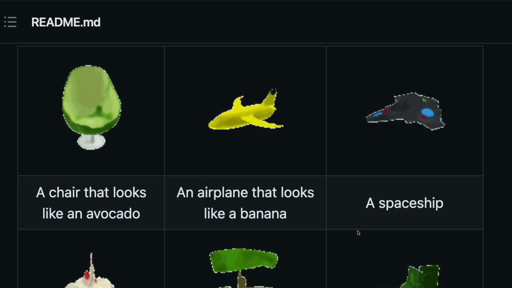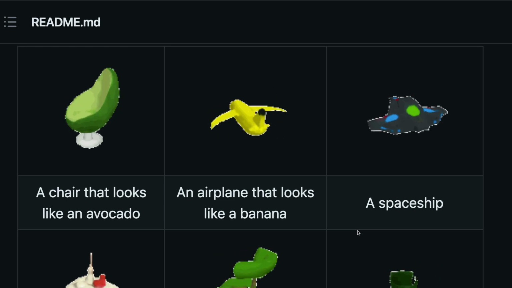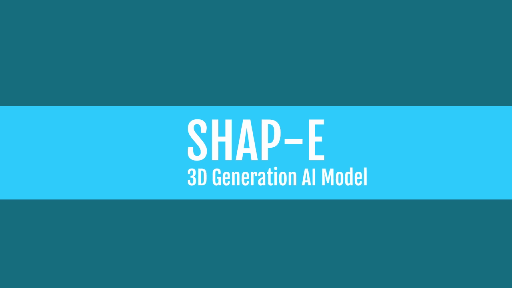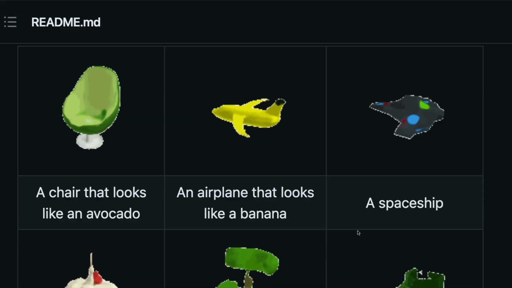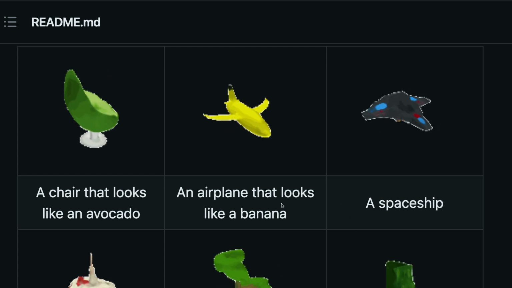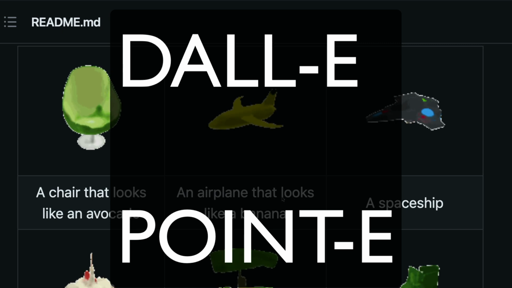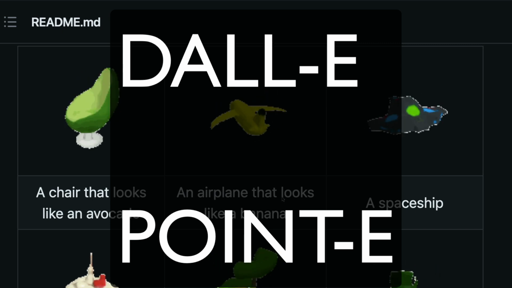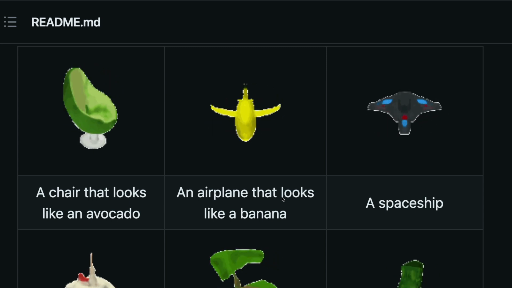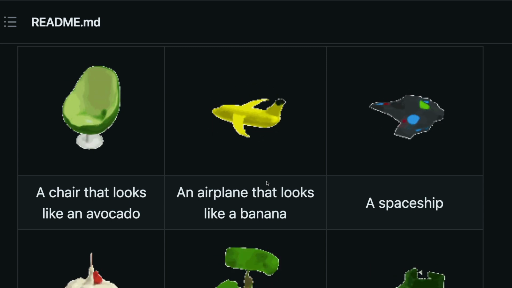OpenAI has silently released a new text-to-3D model, a 3D generation model that is currently available from OpenAI, completely open source. It's called SHAP-E. It's in the family of DALL-E and Point-E. OpenAI already had a model called Point-E, which we have covered on the channel before. So if you want point cloud generation, you can refer to that video. But now we have got a new model called SHAP-E.